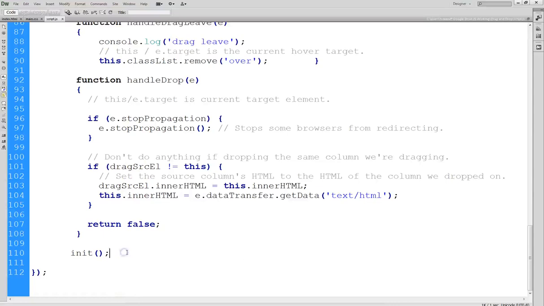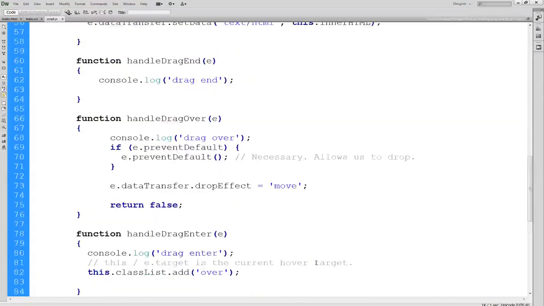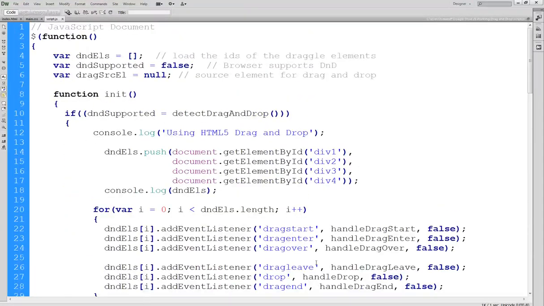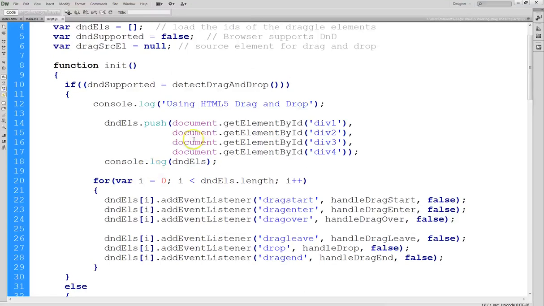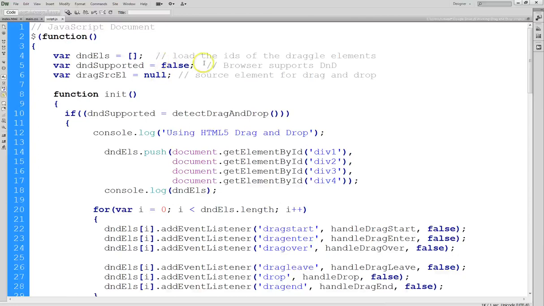And when I was developing this, I forgot to do that for a while. It took me a while to figure out why I wasn't doing anything at all. And so then basically this D&D supported, again, is this global variable. It just indicates if we have drag and drop. That's going to call a function here.